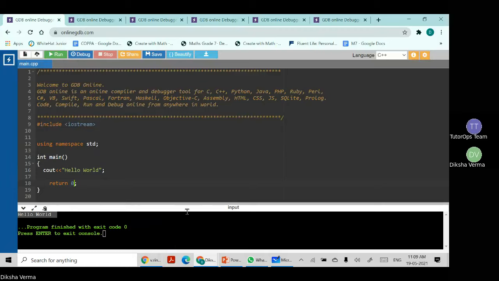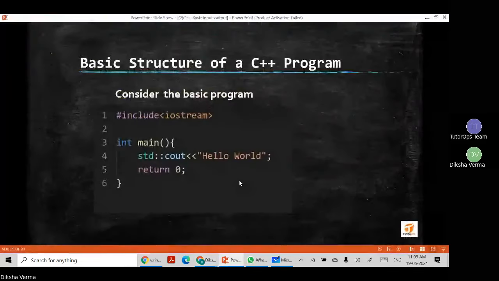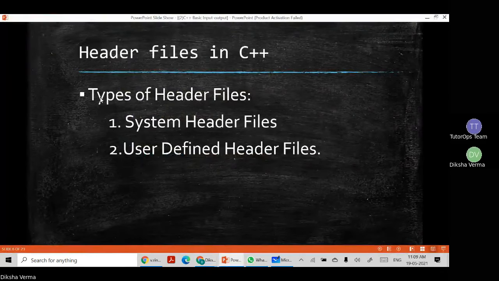Now let's cover header files in C++. What are these? You remember #include is used in C++ to import header files into our program. The reason to include the iostream header file is that functions like cout and cin are defined inside those header files. There are two types of header files. One is called a system header file. System header files ship with the compiler. It comes with the compiler.